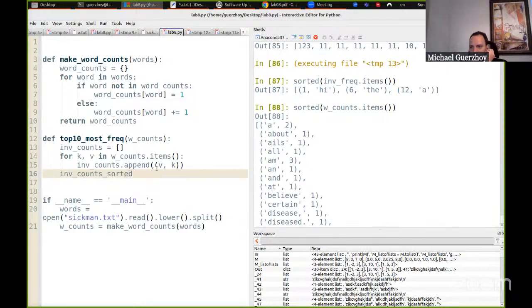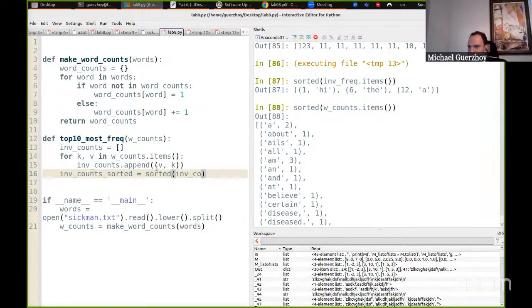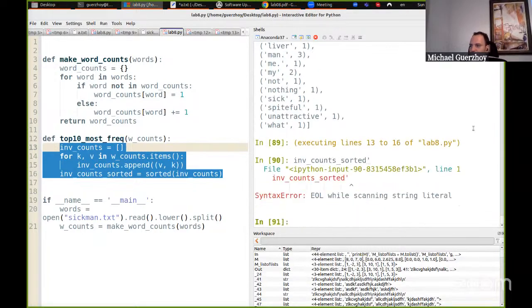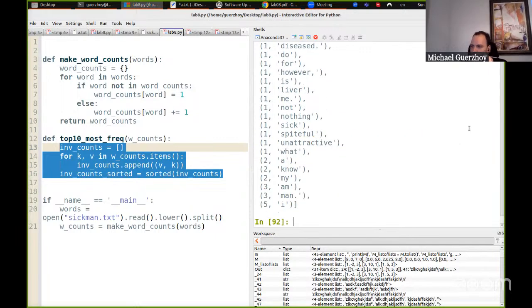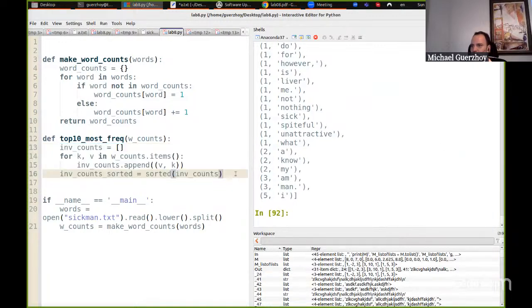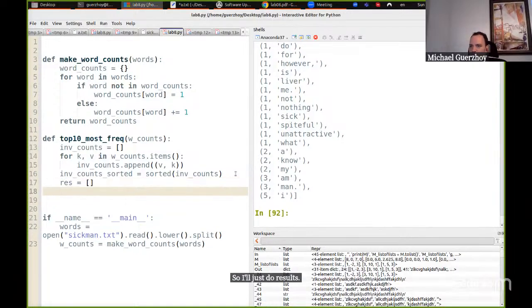So now I'll do inverse count sorted, and that's going to be sorted inverse counts. And I can just do that. So let me show what it is. So it is now like this. And now what I want is the top 10 words, I suppose. So I'll just do results. And now just count from the end.